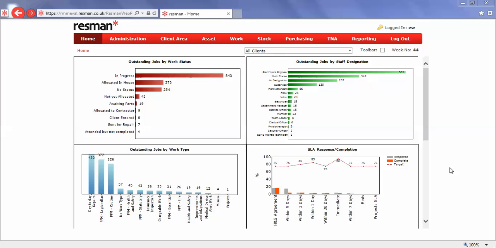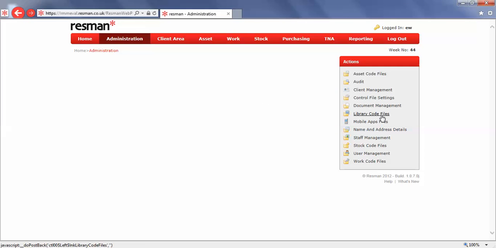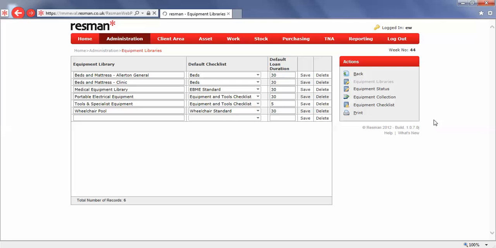This module enables equipment such as medical devices, wheelchairs, beds and mattresses to be held in separate library pools and to be loaned to user departments or organizations and optionally charged for. The system is easy to set up and maintain, and separate videos are available for setup and operation.